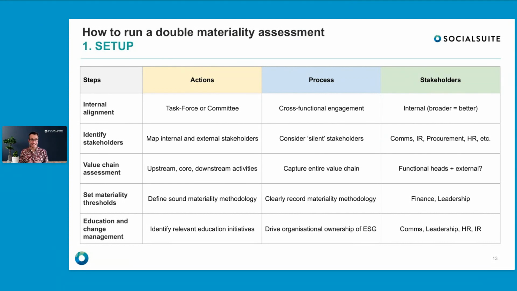Another really key component at the start of the setup is to think about education and change management. Identify relevant education initiatives that might need to take place to make sure there's really a sense of organizational ownership of ESG, understanding of ESG, and why you're doing this exercise. So make sure, like I said at the start, that there is this cross-functional understanding of doing a materiality assessment. This is why we're doing it. It really drives engagement. If you're inviting people to do a survey or an interview or come to a workshop around materiality, if they already know that this process is happening and why it's happening, that helps a lot.